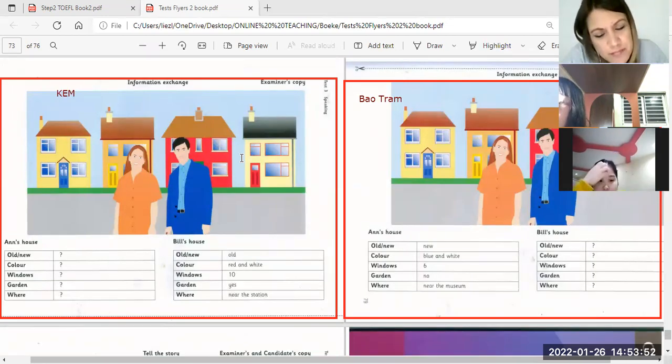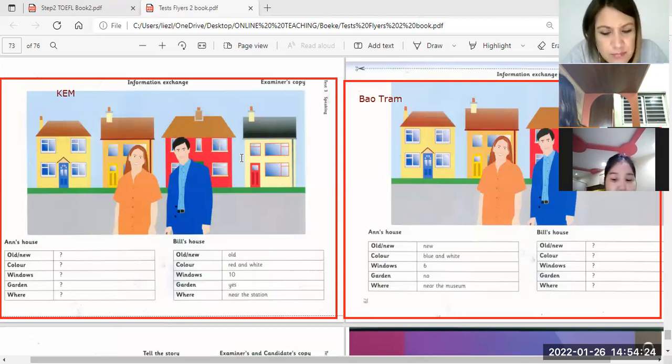Now, Bao Tram can ask a question. What color is Bill's house? Not how. House. Bill's house is red and white. White. What color is Anne's house? Anne's house is blue and white. How many windows does Bill's house have? Bill's house has 10 windows.